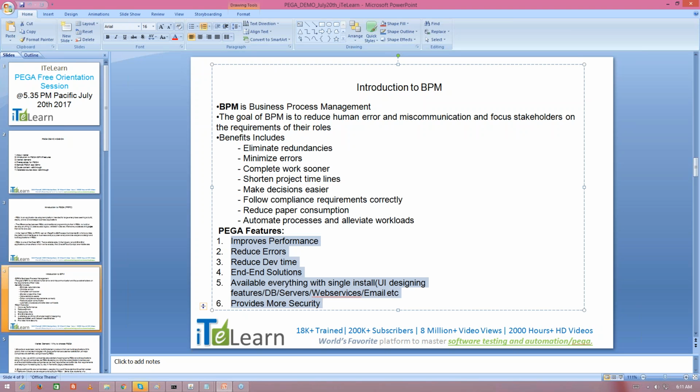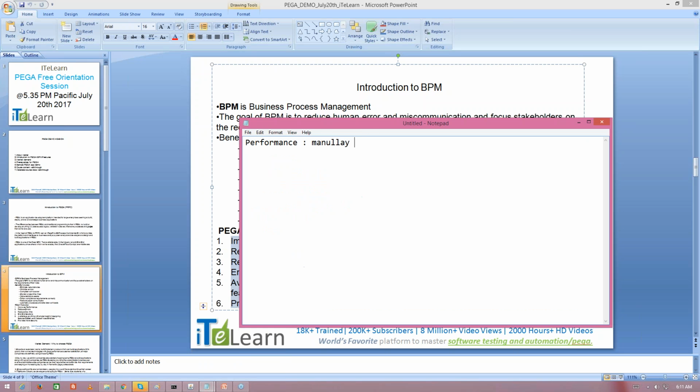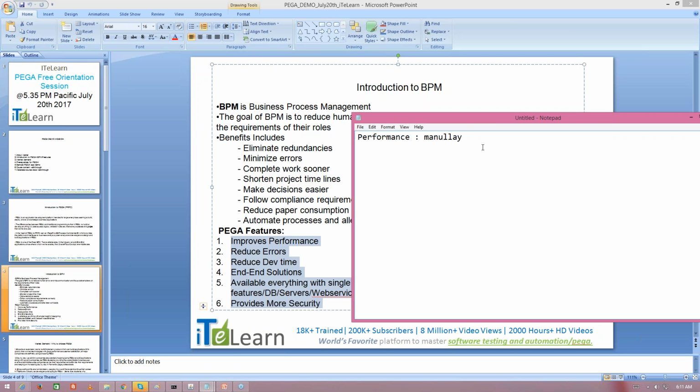And then it will have reduced errors. Definitely we know, right? Once it is an automation, it will have a reduction of errors. Since manually we can make a lot of errors, we can't handle everything, but in automation we'll have fewer errors. And dev time will be less.